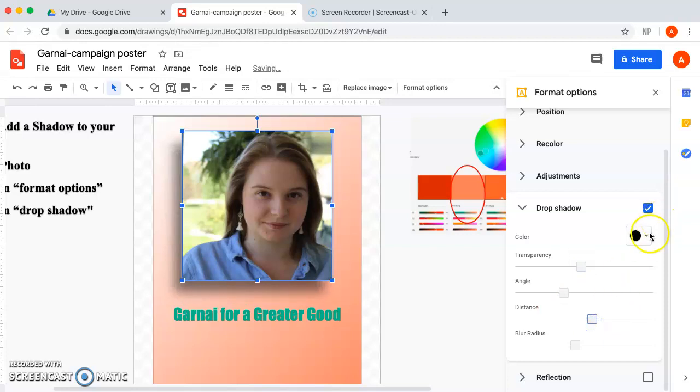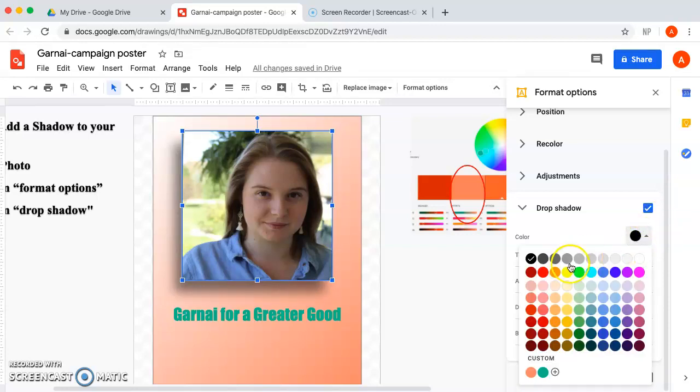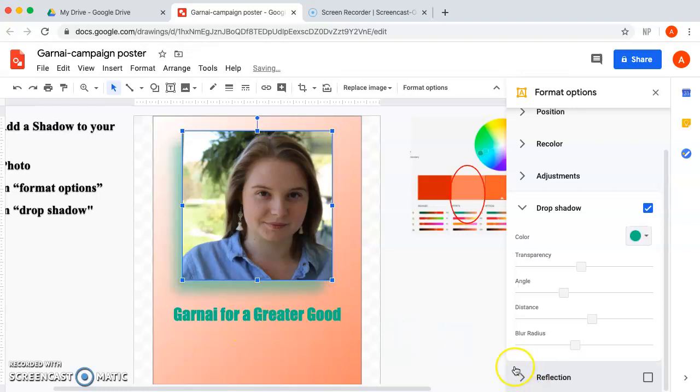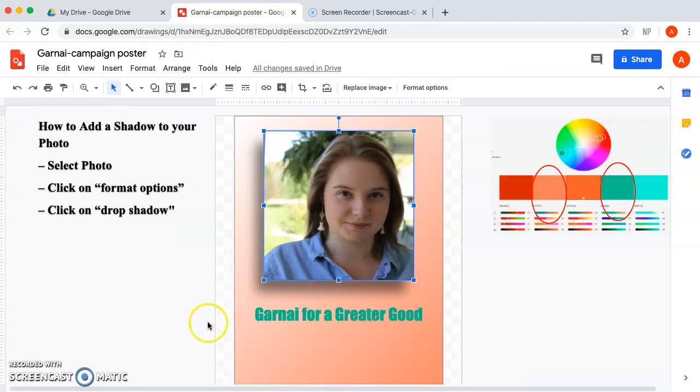And then if you would like, you can also change the color of your shadow. So if you want to do something that matches up with the colors you already see in your poster, you can choose one of those. But black is really going to give you the best shadow effect. It's going to be the most realistic that you can find.